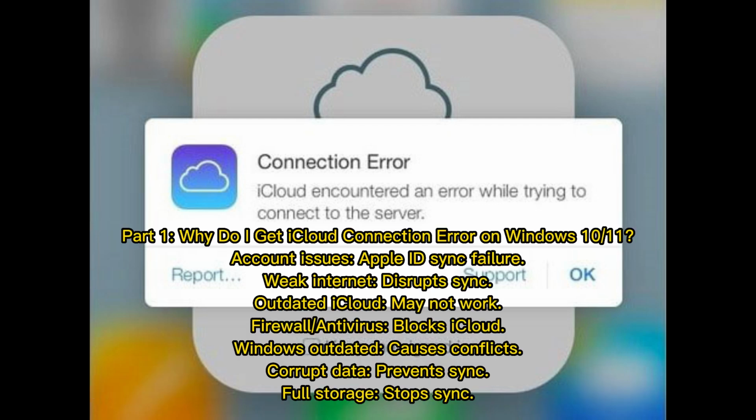Part 1. Why do I get iCloud connection error on Windows 10/11? Account issues: Apple ID sync failure. Weak internet disrupts sync. Outdated iCloud may not work. Firewall or antivirus blocks iCloud. Outdated Windows causes conflicts. Corrupt data prevents sync. Full storage stops sync.